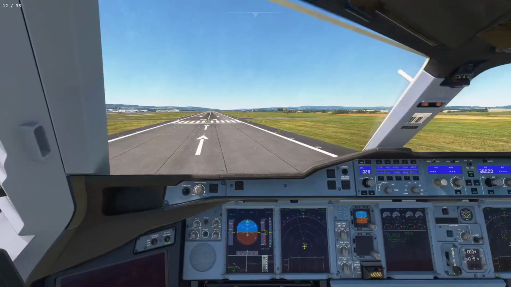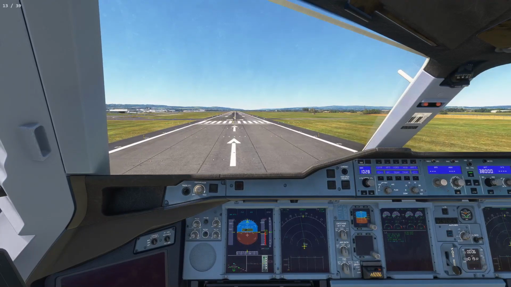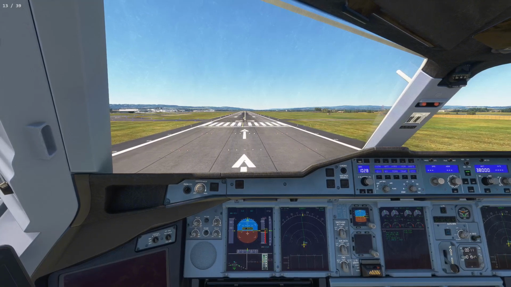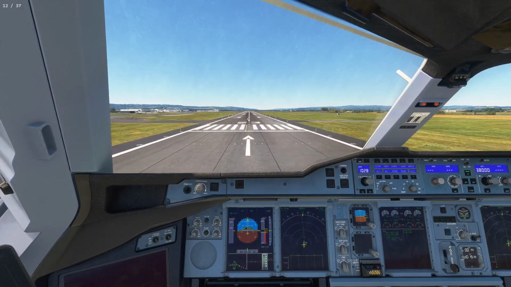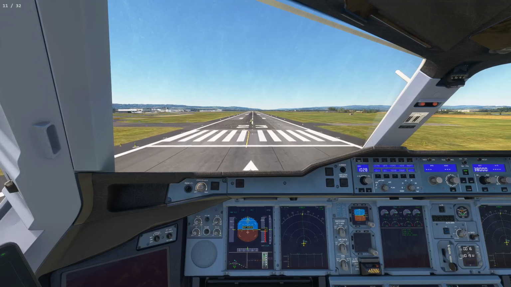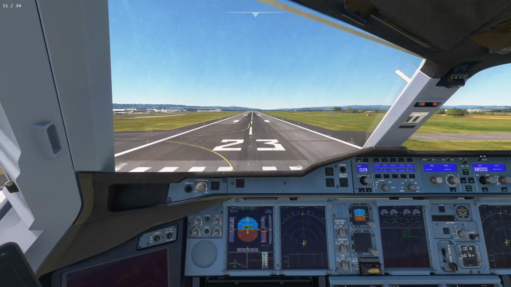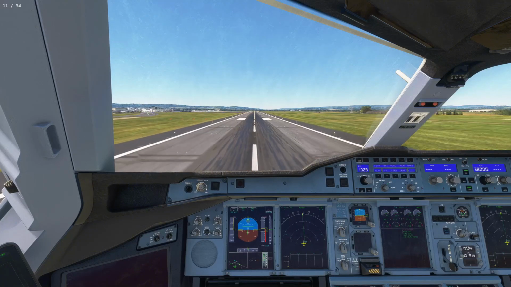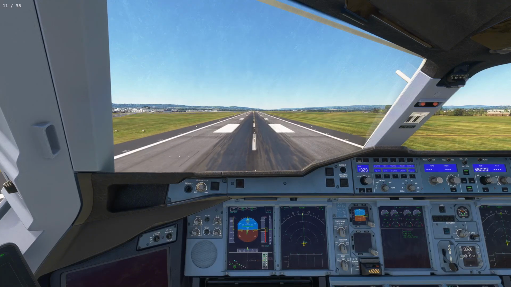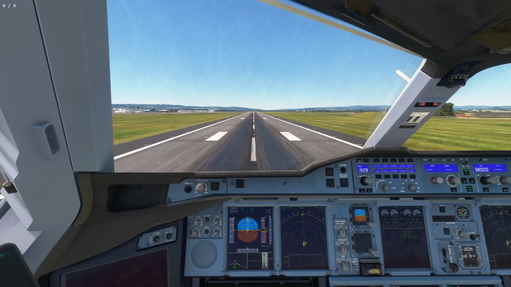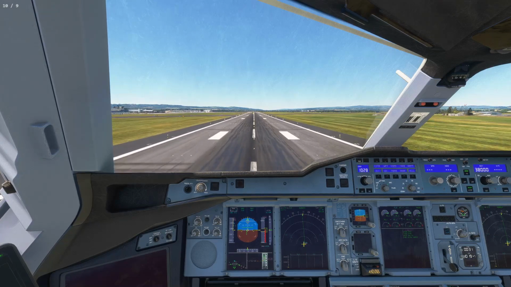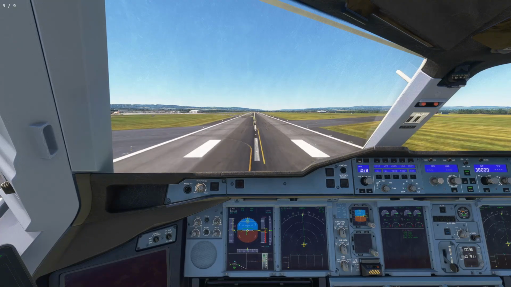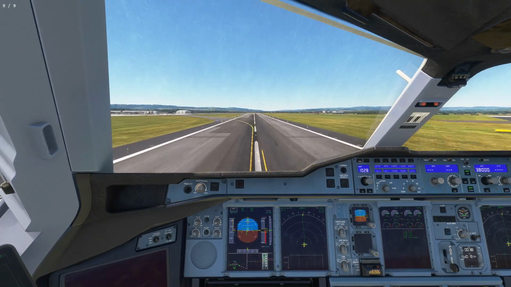I'm going to put a bit of forward pressure on the stick for takeoff, and we're going to do 40% power. Okay, that's all stable. Flex 53. SRS runway. Airspeed's alive. 80 knots. Back pressure come off. 100 knots. Frames are abysmal. V1. Rotate.